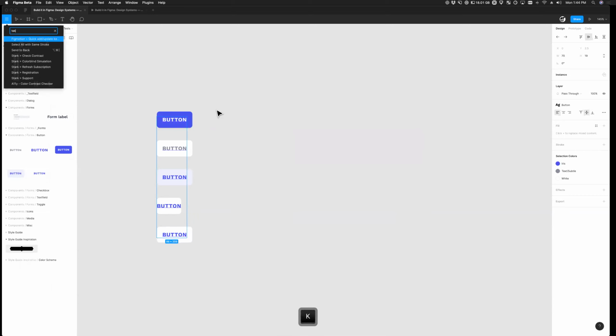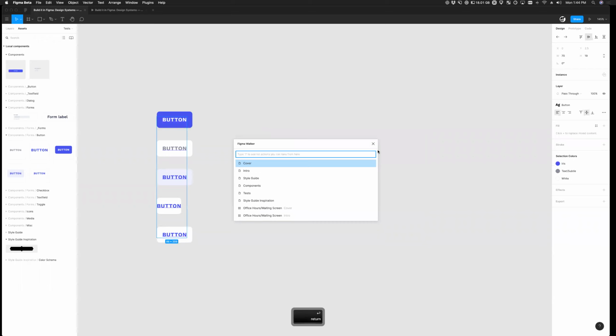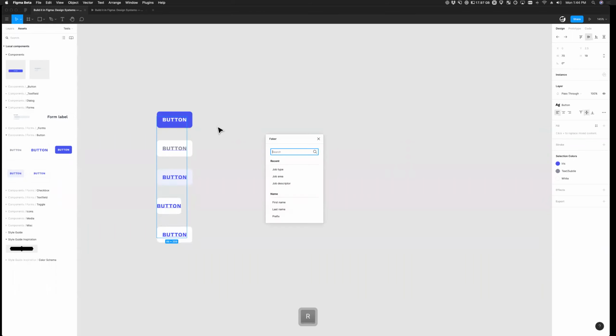Another plugin that I'd love to share with you is this one called Faker. Faker allows you to just put in fake data here. So I can put in a first name, a last name, who knows what you might want to have, but really test out this button and see if it's working with all of these different text bits in here.